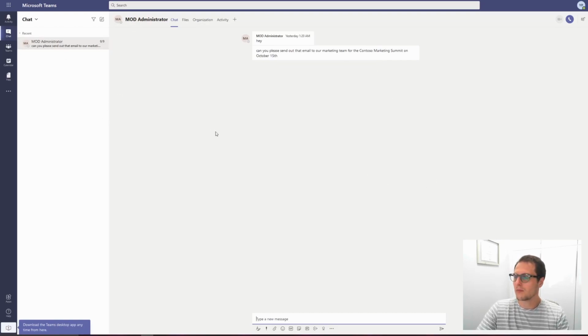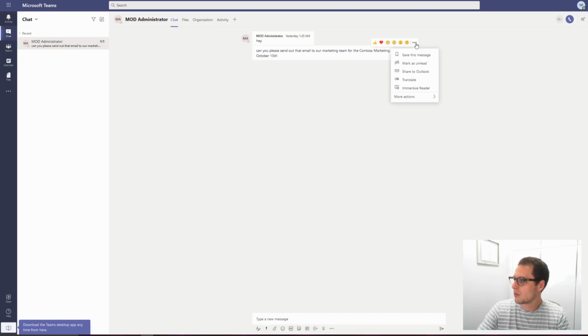And so sometimes we can lose track of our to-do items, so a quick and easy way to remember it is by adding this to our to-do list. What we're going to do is, you'll notice when you hover over a message in Teams, whether it be a direct message or a message in a team channel, you'll get this context menu with these three more options.